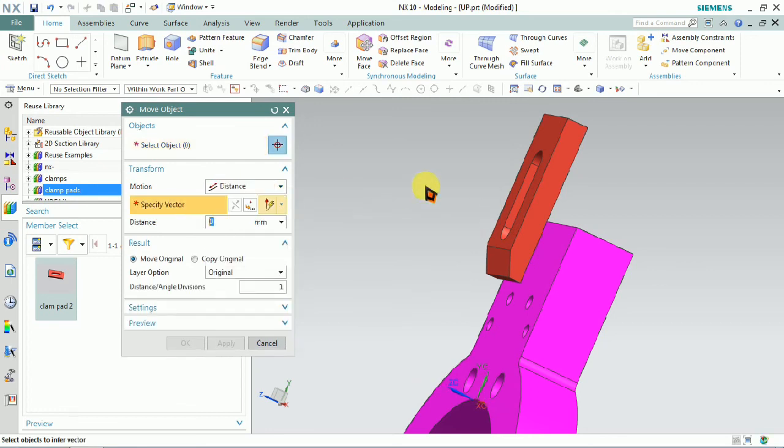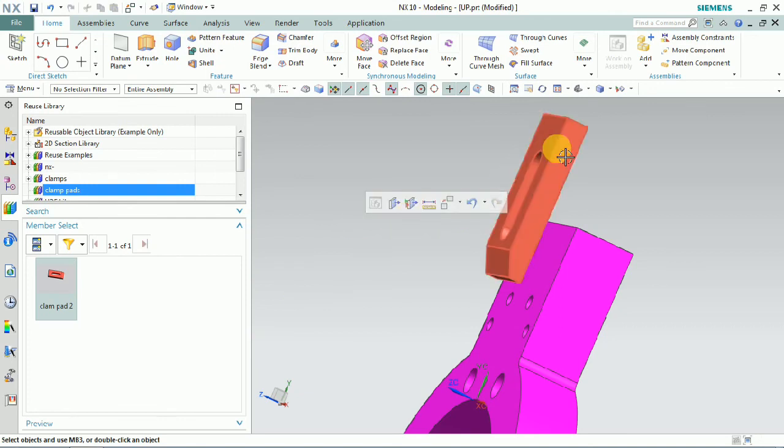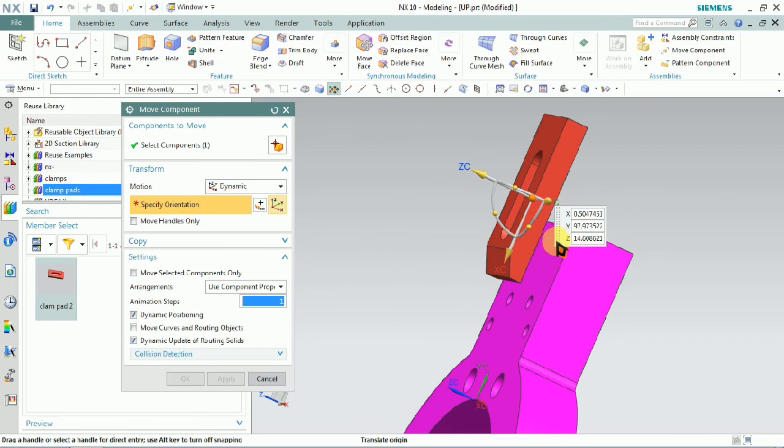And also when we are preparing the CAM programming, we can add our actual clamp setups, which helps to avoid accidents.